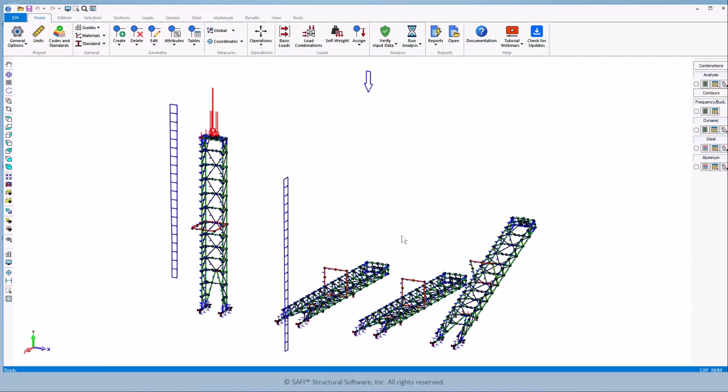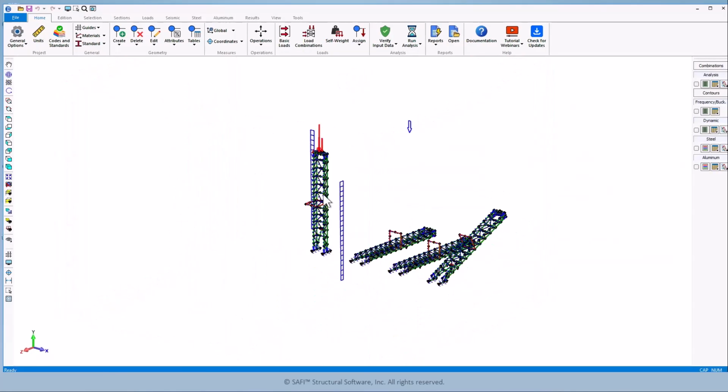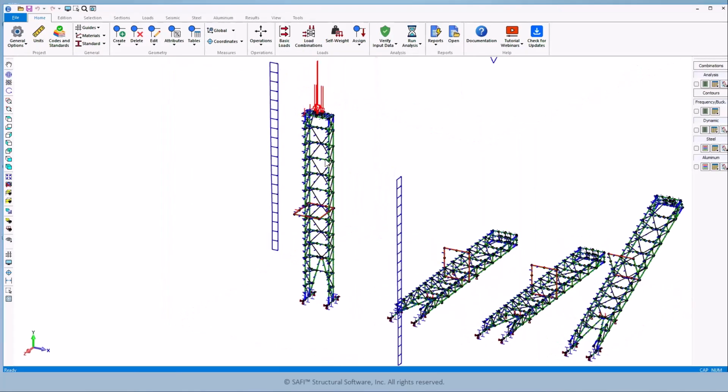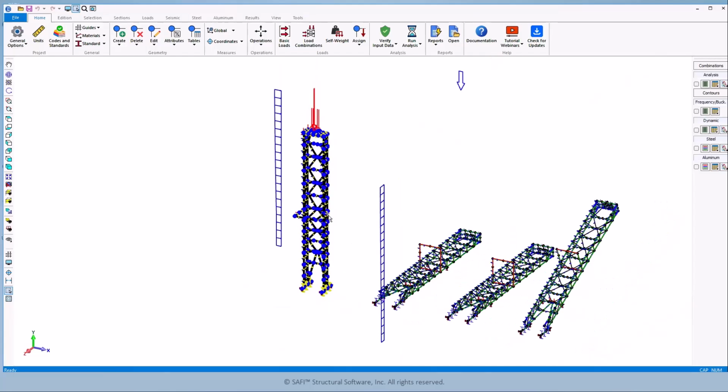PSE also makes it very easy to create model variants from an existing structure. Once you've built your model, you can copy the entire structure, or any portion of it, and use it as the starting point for a new configuration. This can be done within the same file or saved as a separate model entirely.